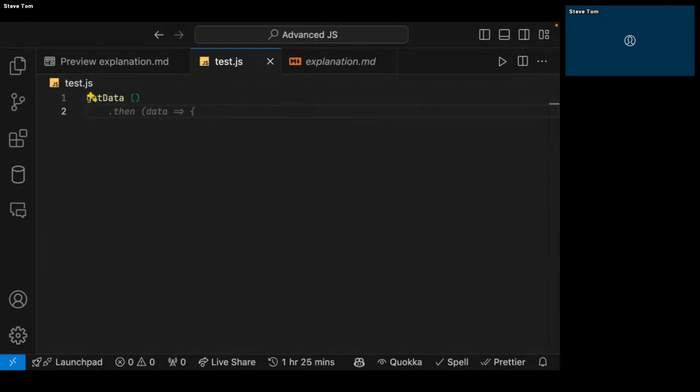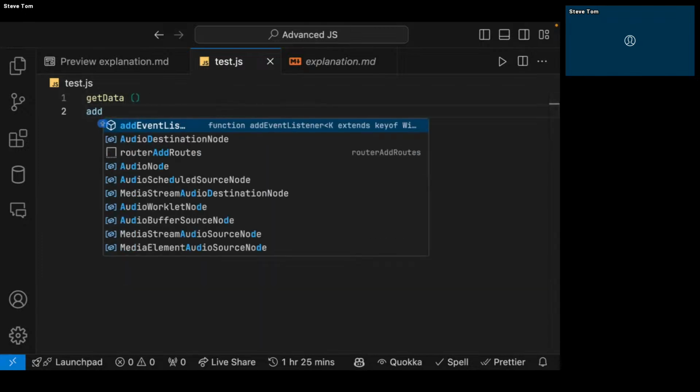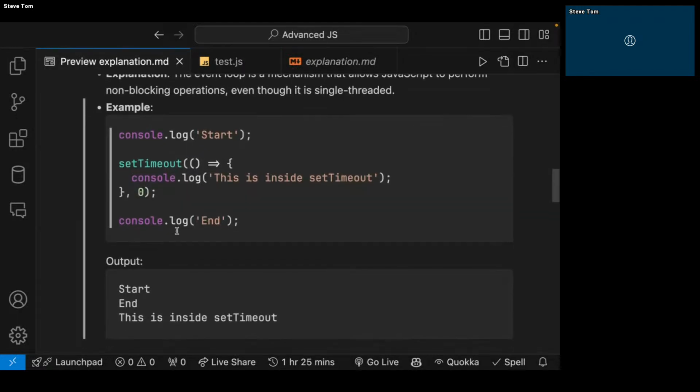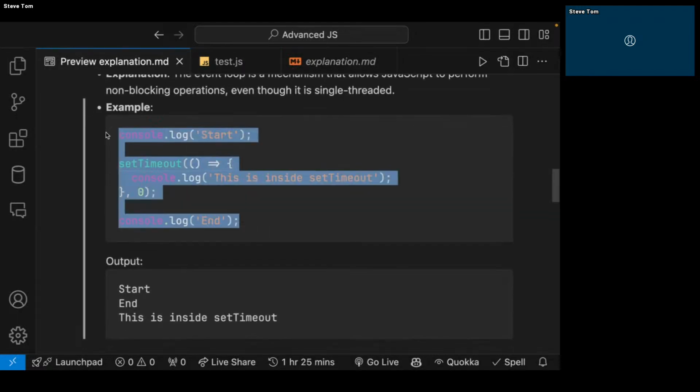Then you can have like, so it means this function will get executed first, then these will get executed. So they have to follow that order. That's how the event loop works. It's an asynchronous language.